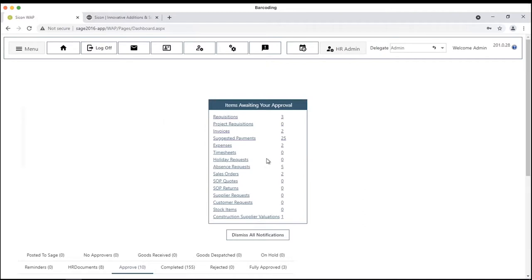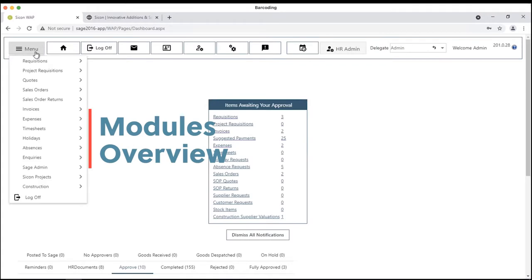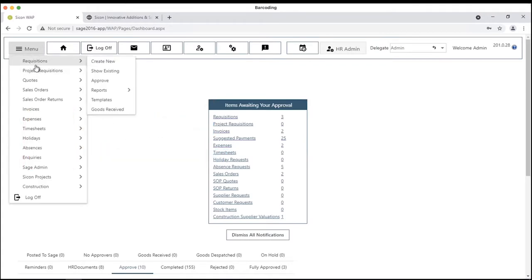Now, from a look and feel perspective, if I go over to the menu, these are all the module options. So as I said, it is modular. You only need to purchase the ones that are relevant for how you want to work initially. And the good news is any modules you haven't purchased or that you haven't got permission to see will not appear in the menu. So you're not going to have people saying, why can't I click on this?